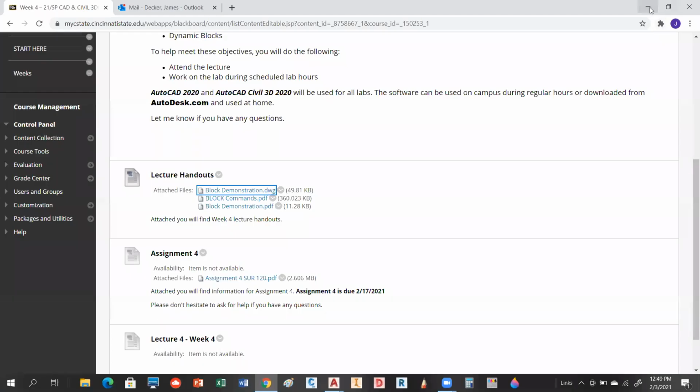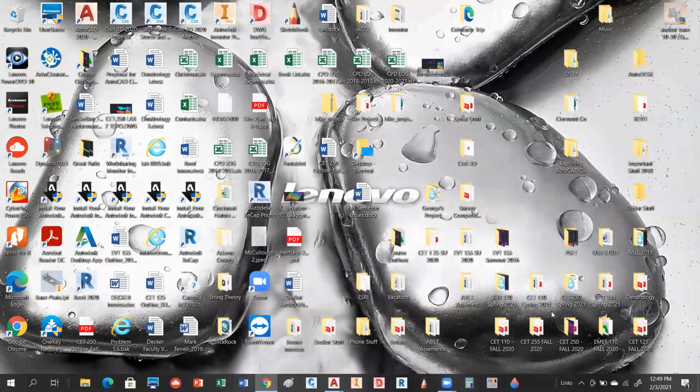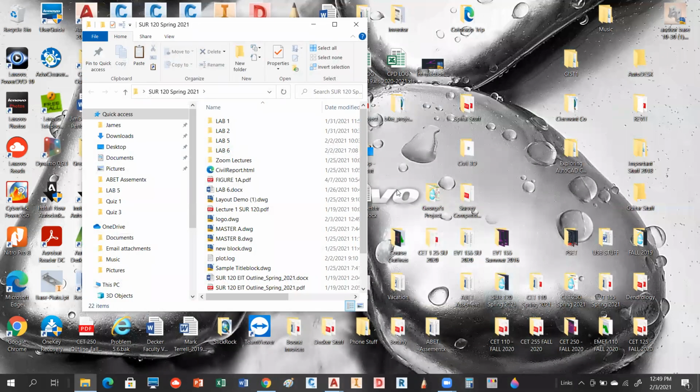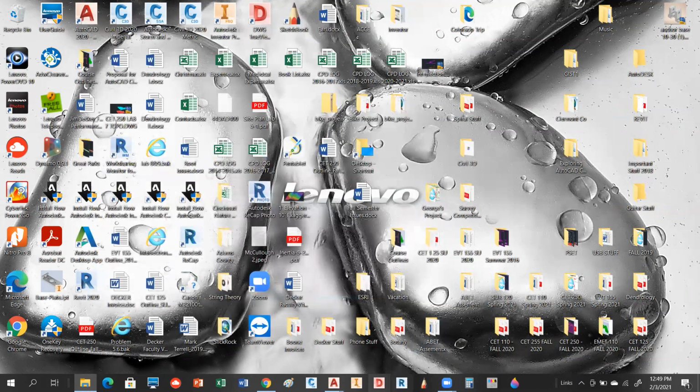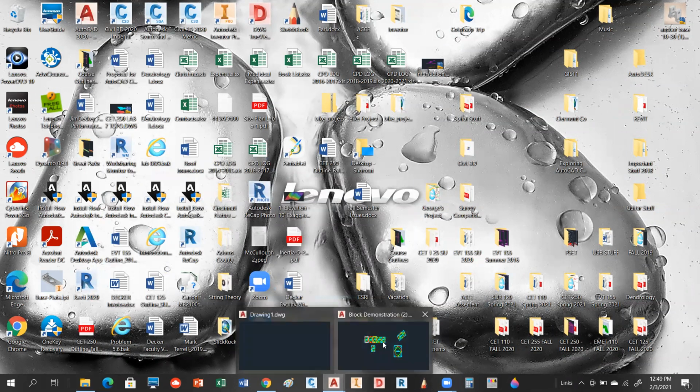But if I minimize this and I go to my desktop, which again I said is a mess, if I go to that folder where I stored it, there should be a logo.dwg file right there. And you can even notice the date is today's date with the time frame on it. Okay, so it's all there. So it's no longer a block, it's now a unique DWG file. So I go back into AutoCAD and I'm in business.